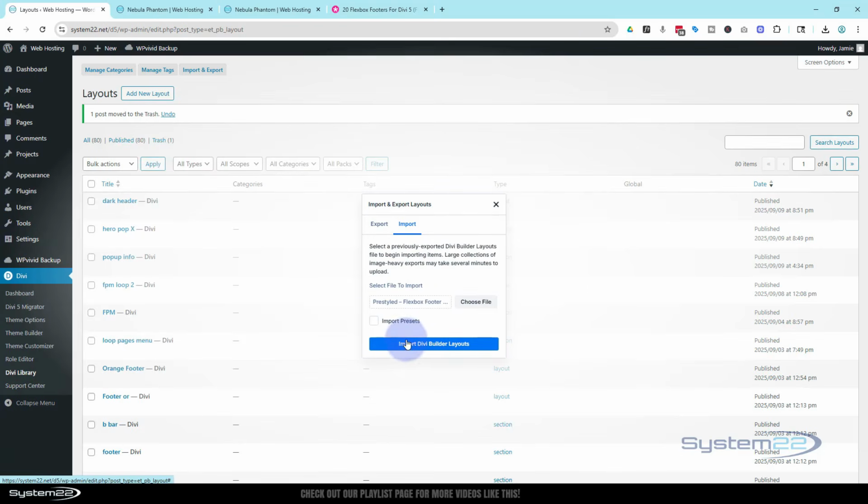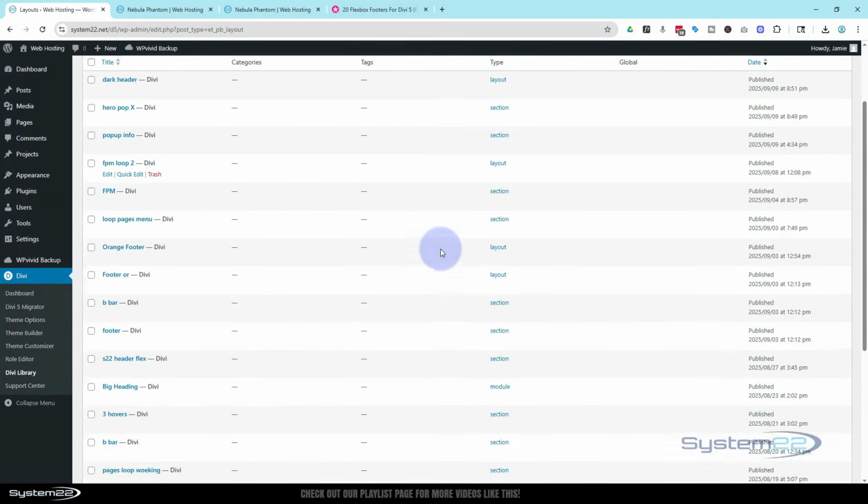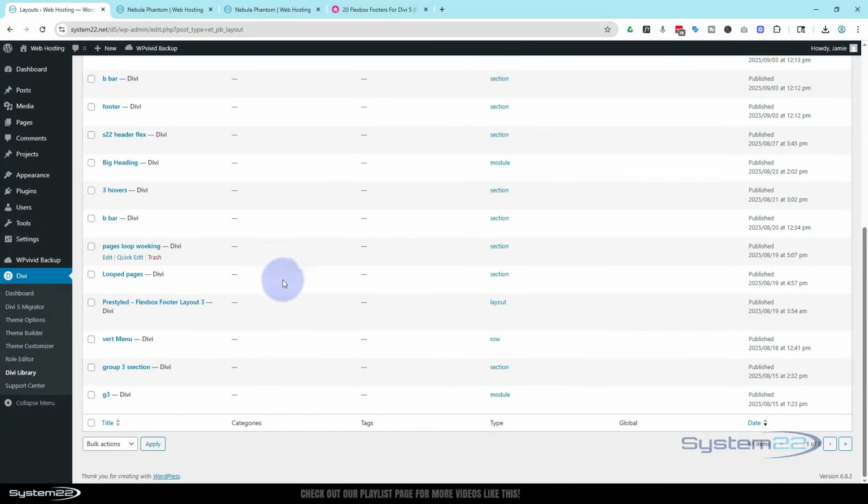I'm not going to import presets. I'm just going to import it as is. Import Divi Builder layout. Great. That's been imported. If I roll down again, it should be here somewhere. There it is. Pre-style Flexbox footer layout 3.